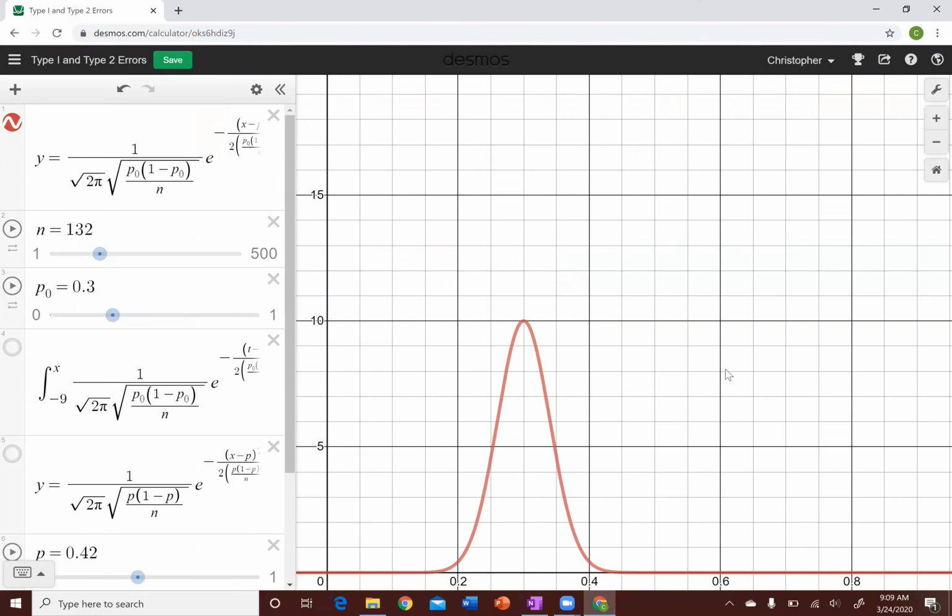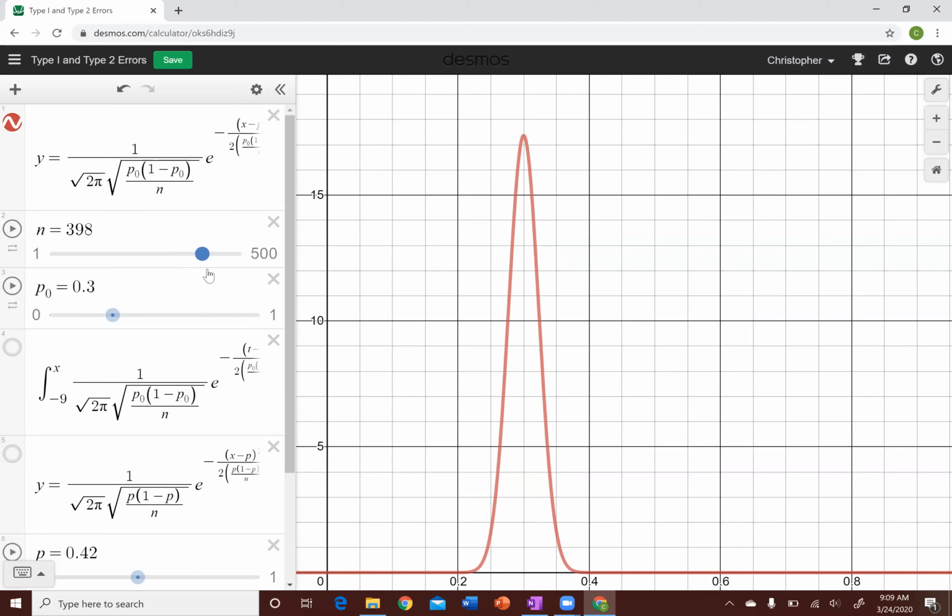So here you can see a normal distribution, okay? Right now, over here, you can see that the sample size is 132. Let's see what happens when I increase sample size. Notice that the normal distribution, or the distribution of sample proportions, is becoming a lot tighter around the center of that distribution. It's peaking around the value P, and the tails are shrinking. The tails are becoming a lot lower on the vertical axis. So I'll show that one more time.